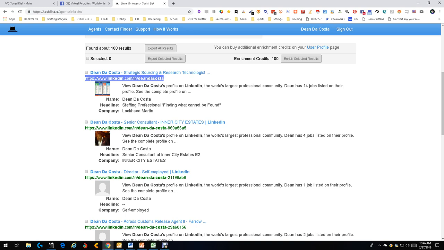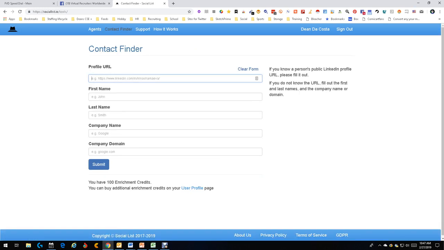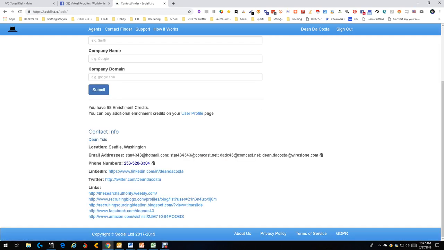I'm going to copy that URL, and I'm going to go up here to Contact Finder. With Contact Finder, which is the new thing they've added, you can either use a LinkedIn URL or first name, last name, company name, and company domain to find contact info. So I'm going to use the URL and hit submit. We're going to give it a minute and look what we get.